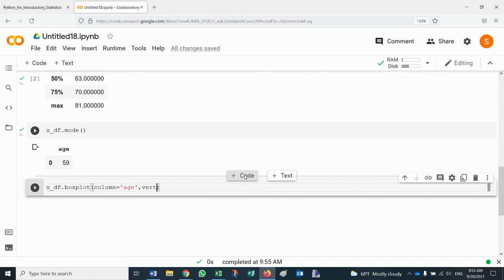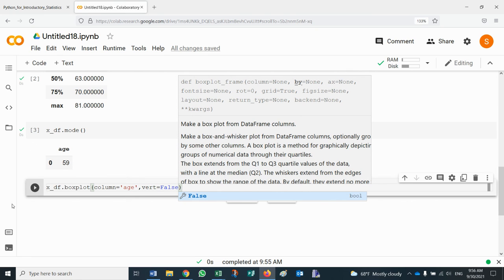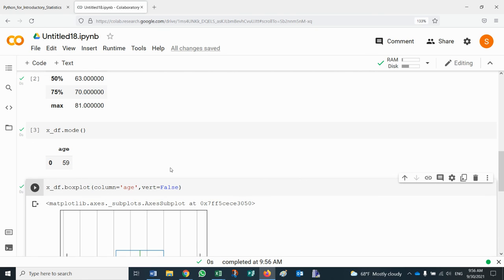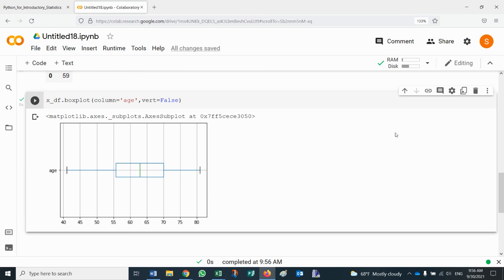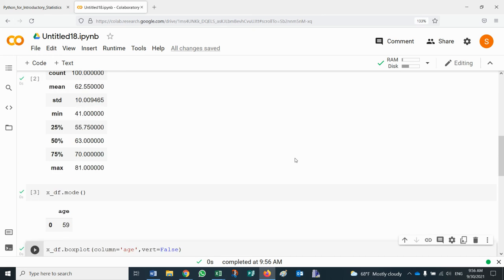And as always, we wanted vertical to be false because vertical is not a good way to read it. It's much easier to read this way. So here is a box plot directly. And we can add the titles and everything else if we need to, but this is probably enough for now.